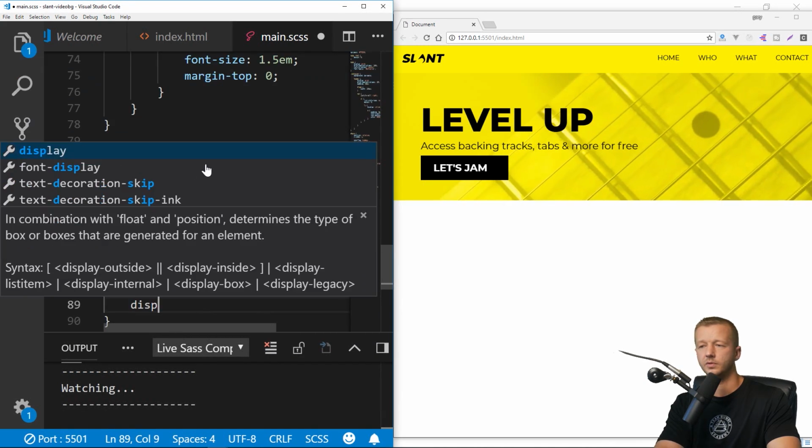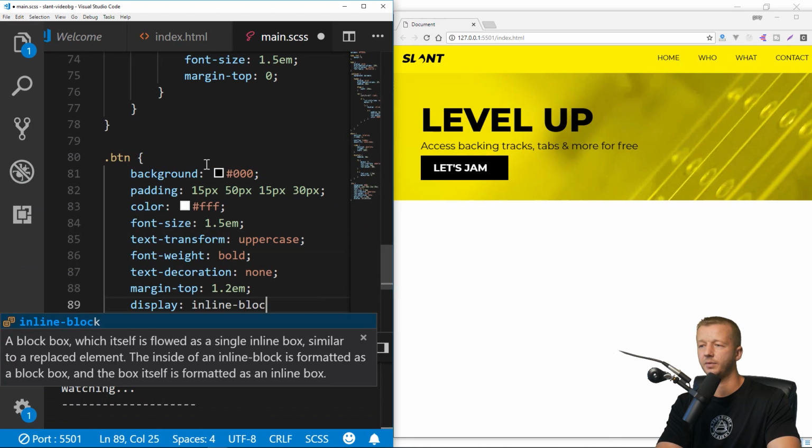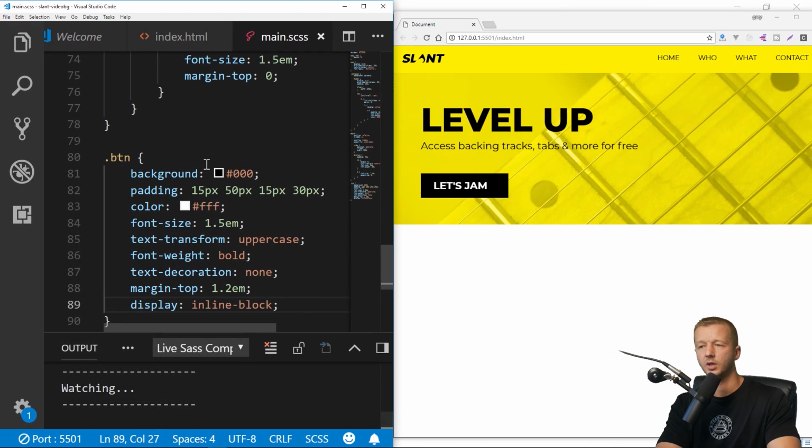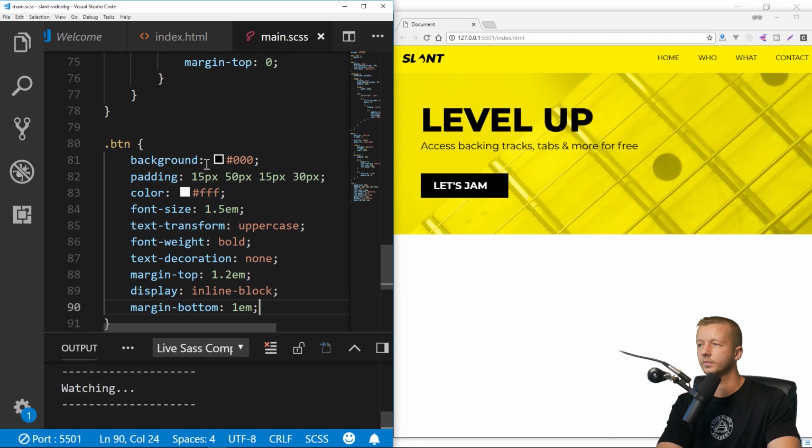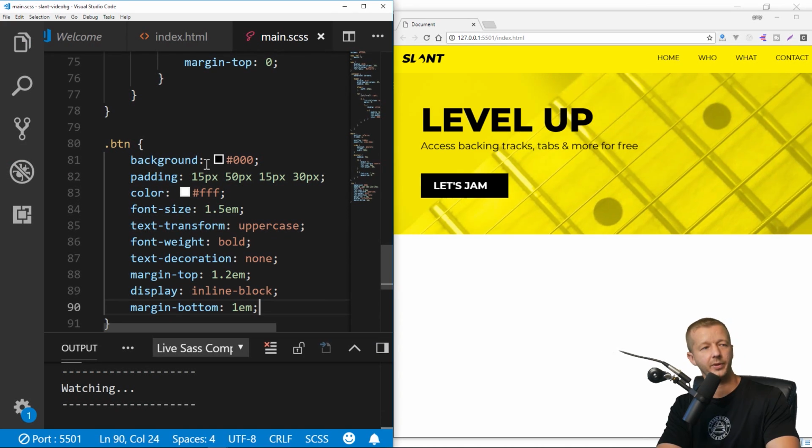And in order for that to work, we have to put display inline block. And then also margin bottom will be 1 em. There we go. Things are really shaping up.